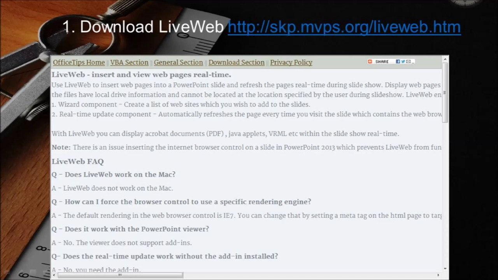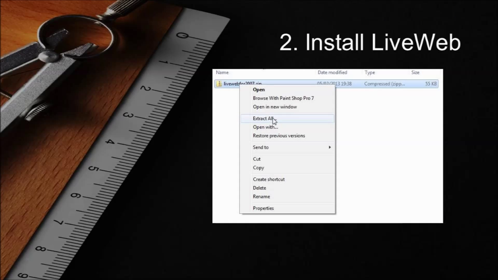Don't do it now, but the first step is to go to the link provided in this slide and to download the correct add-in for your PowerPoint version. You can then install the PowerPoint Live Web add-in by following these steps.